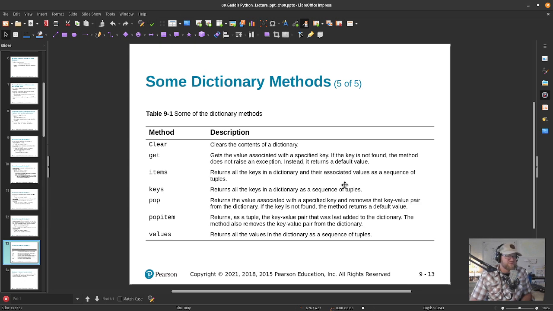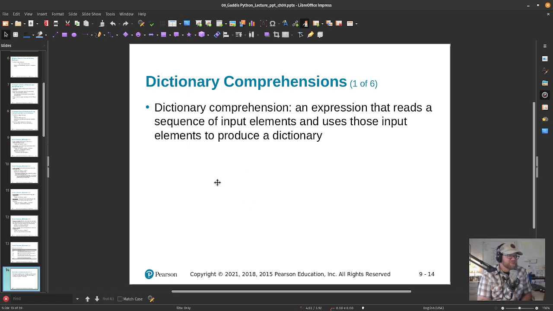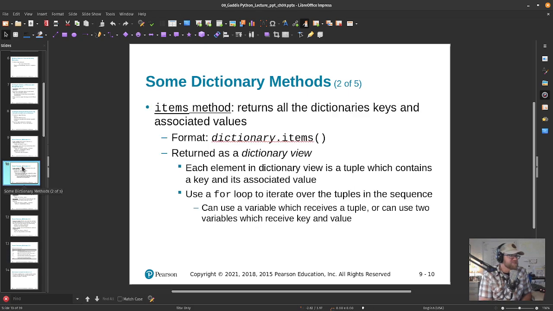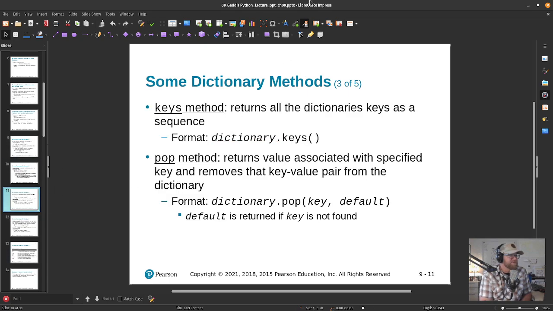You have the items, which returns all the keys in a dictionary and their associated values. So that's going to give you the whole thing, the key and the value. You saw that at the end of the last video. We have the keys, which just gets you a list of the keys. Pop pops off the value associated with the specified key and then removes it. Popitem pops off the last added value and removes it. And then values returns all the values in the dictionary. Okay, so let's jump over and mess with some of these other functions.